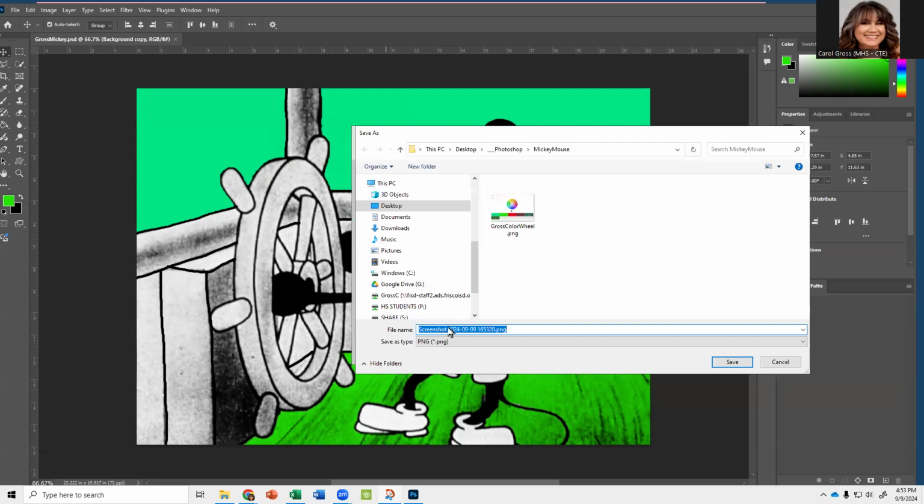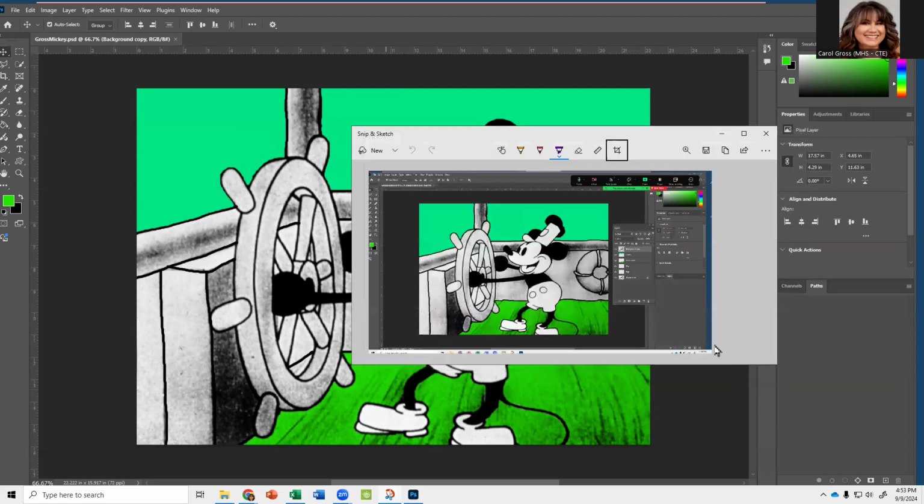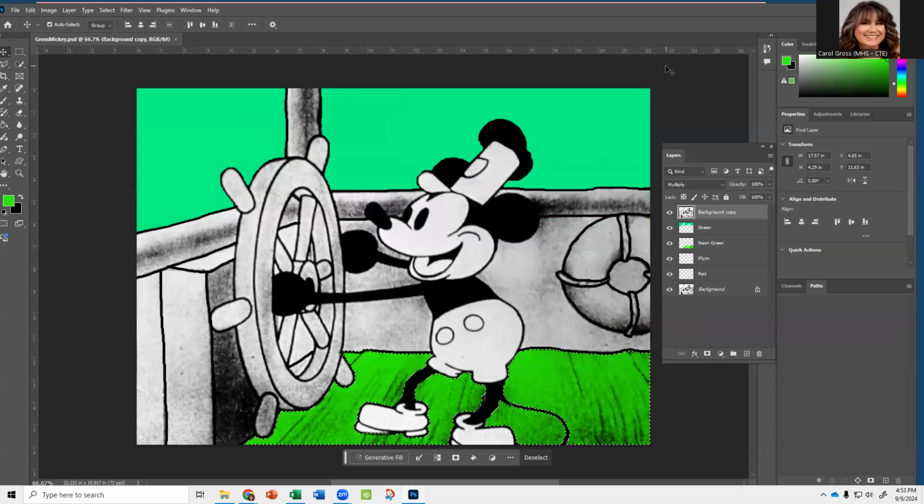I'm going to call this one Gross PS snip. If you want to put an underscore because you have a lot of capitalized letters together, go for it. Save. Now I can close that. I'm done with Photoshop, so I'm going to close Photoshop.